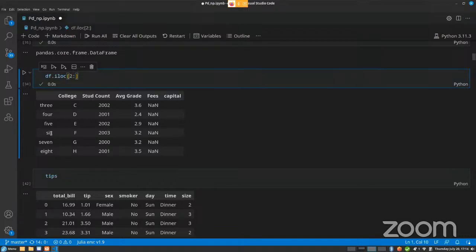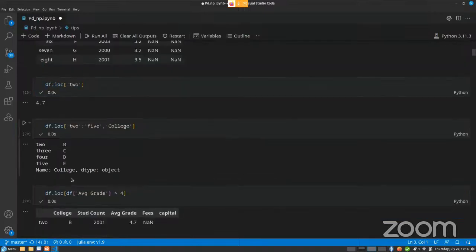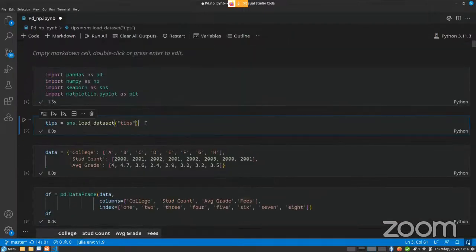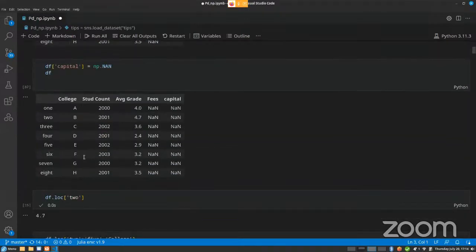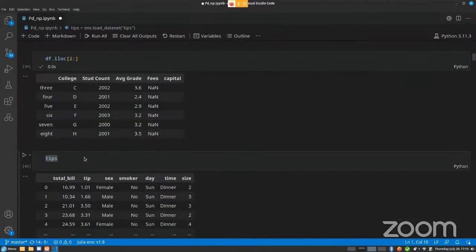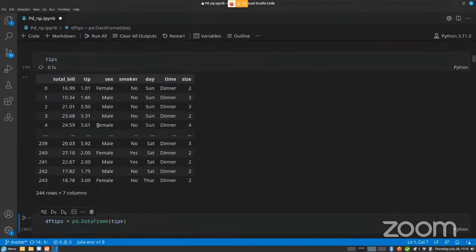Now let's look at a slightly bigger data set. This data set I already imported from sns. All right. So this is the data set that I imported from sns, and now let's try to look at this data set. So I can just print the whole data set.